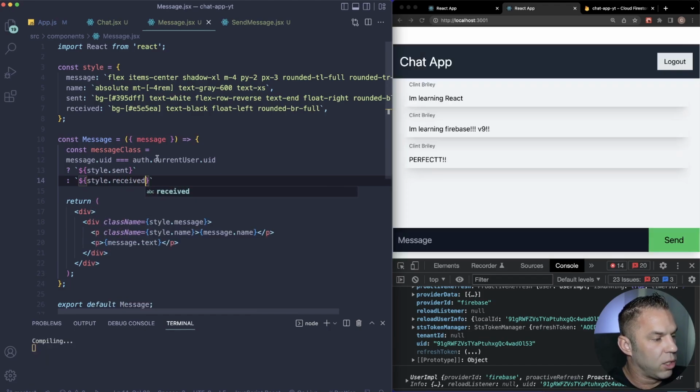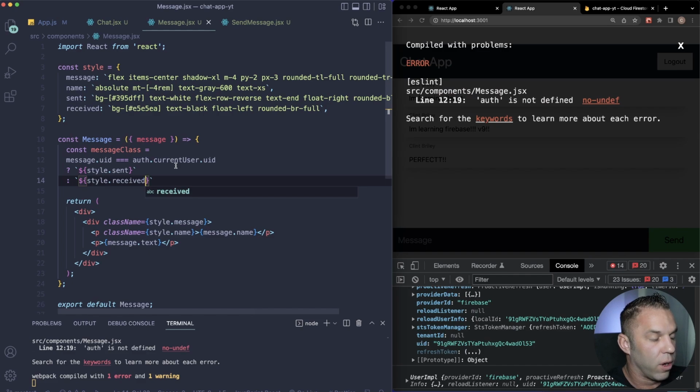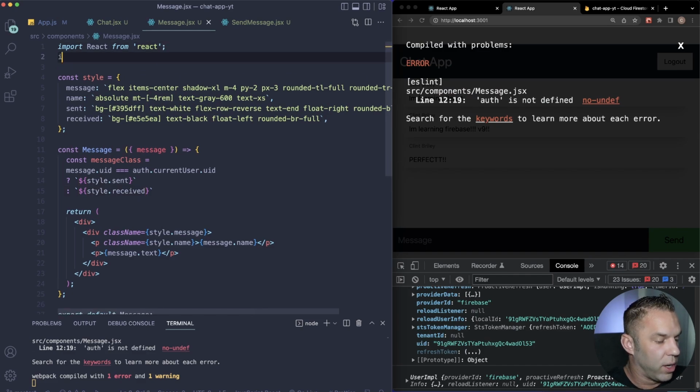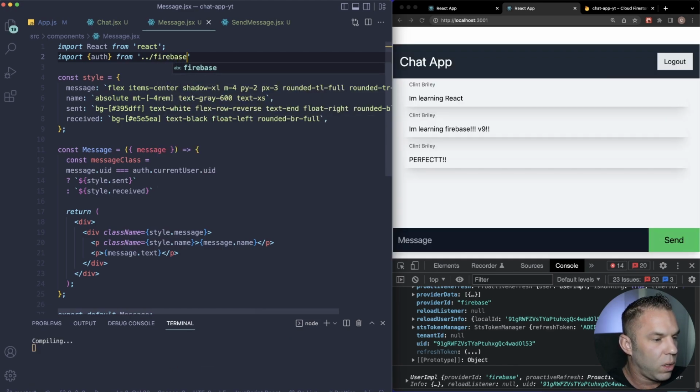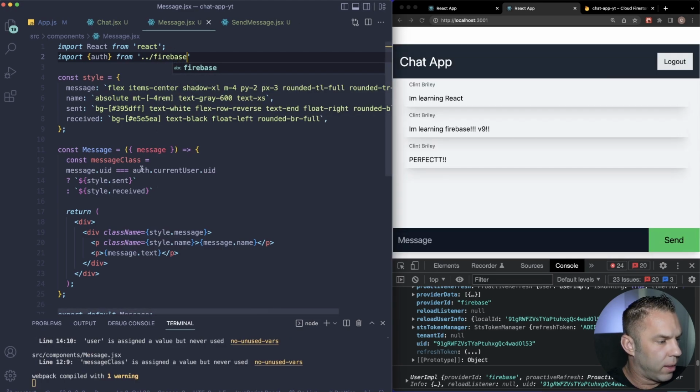Okay, and since we're accessing the current auth of the current user, what we need to do is actually import this, and that'll take care of that error that you see on the side of the screen. So from, again, this is from our Firebase file. So let's go ahead and save. And again, we actually need to pass this in right here.